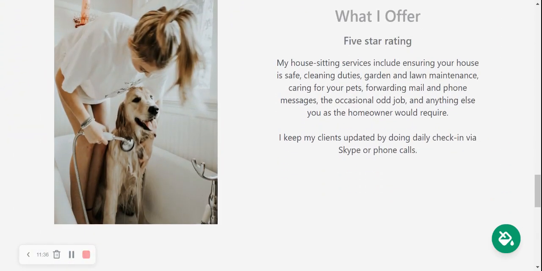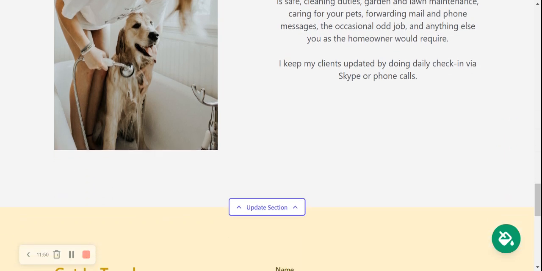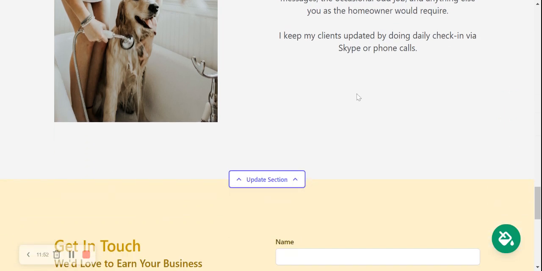Okay. Awesome. The services, what you offer section. This is where you can put different options that you offer. Maybe you do daily check ins via Skype or phone calls. You do odd jobs. Put it in here and change the image to suit your needs by clicking update.